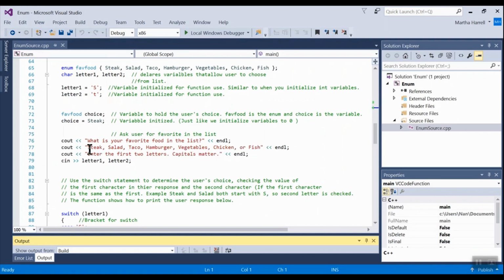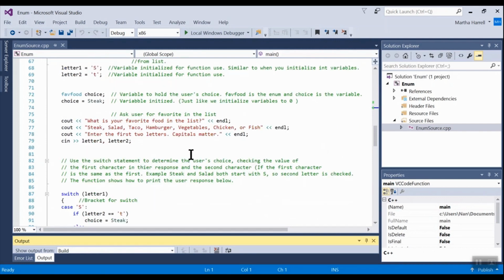Cout steak, salad, taco, hamburger, vegetables, chicken, or fish. And then enter the first 2 letters, capitals matter. And then the user will type in capital S lowercase t or capital S lowercase a, and then those letters will be assigned to letter 1 and letter 2.